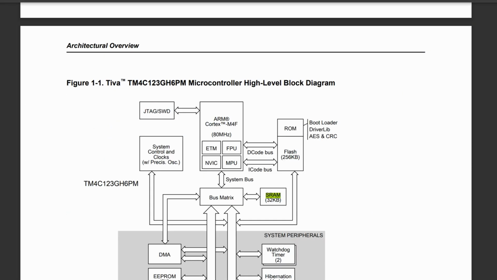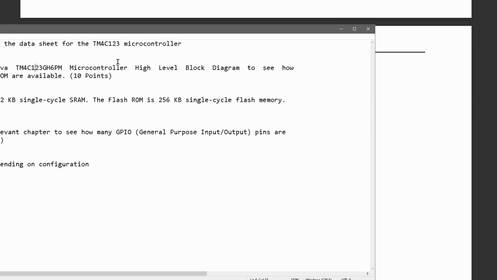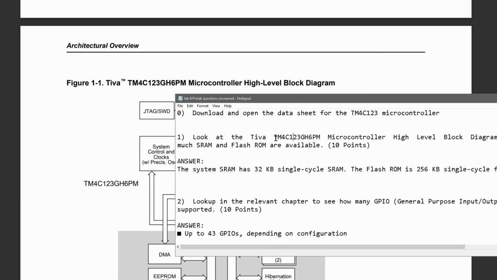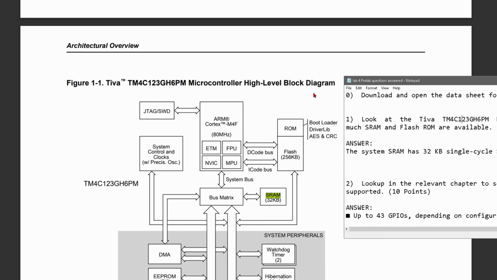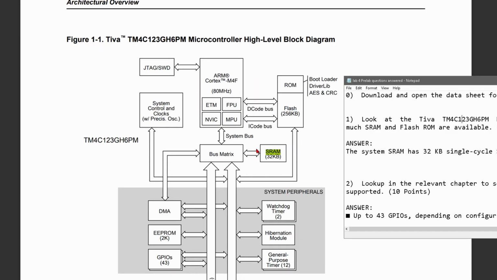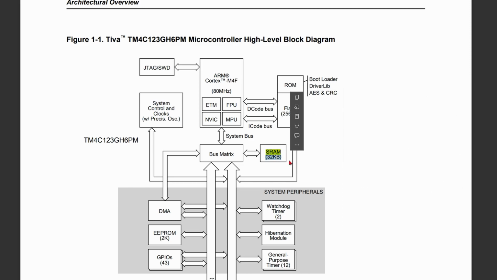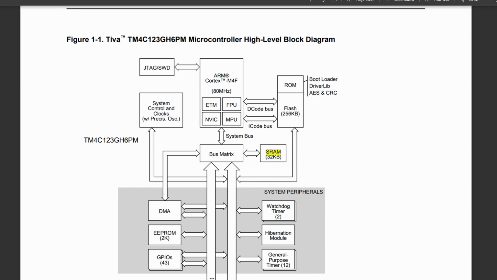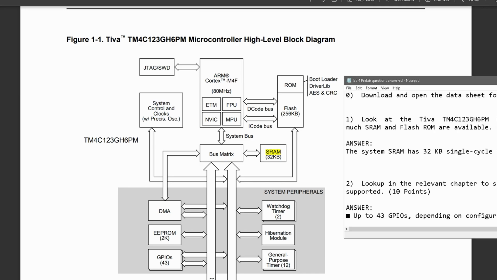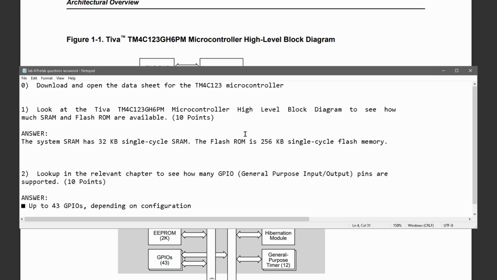To answer this question about how much SRAM and flash ROM are available, we're going to look at our datasheet. I'll have hopefully a download to this in the description below the like button, but it's going to look something like this in our overview. So we can see this is our high-level block diagram. We have our SRAM right here. It's 32 KB, and then we have our flash, which is 256 KB. So we can just bring this over, and that would be the answer for this.